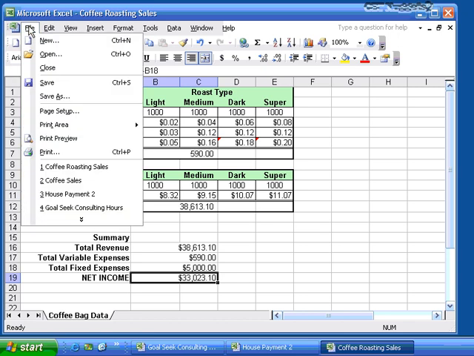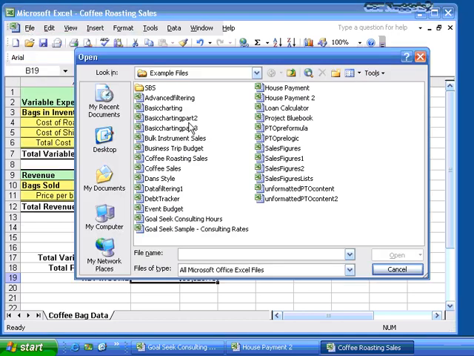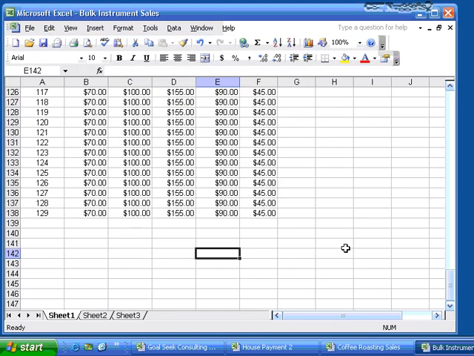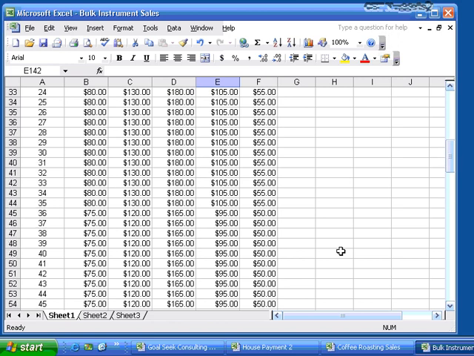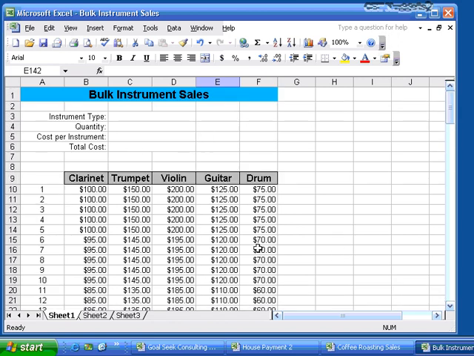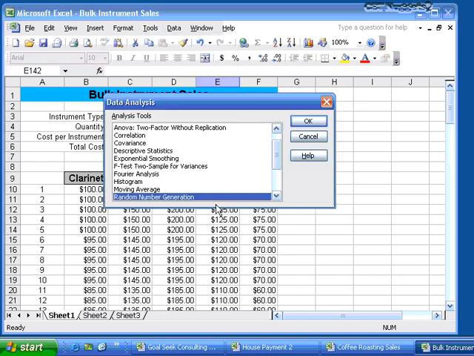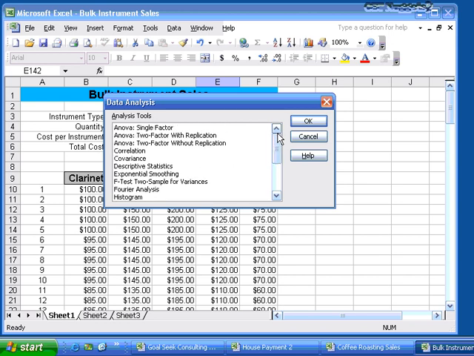Now, what I want to do is open up another file here, and let's see, which one should we pick? Maybe we're going to do bulk instrument sales. So I click open. Now I've opened bulk instrument sales, and I want to just do some data analysis on this for some odd reason. So I come up here and click on the tools, and notice my data analysis has now opened up. So I click on data analysis, and now I'm given a whole list of these.